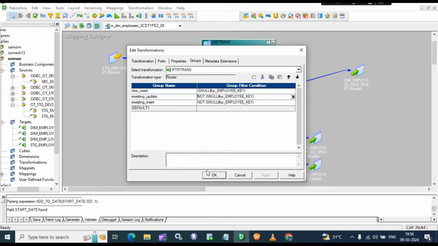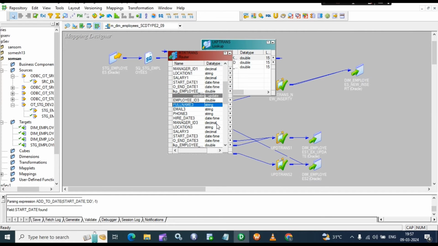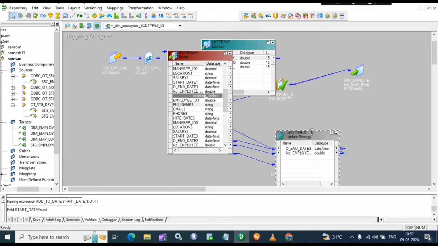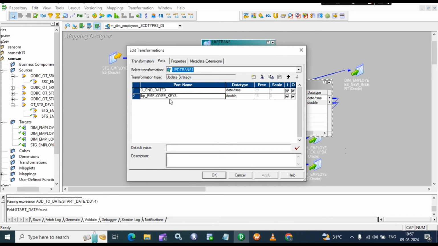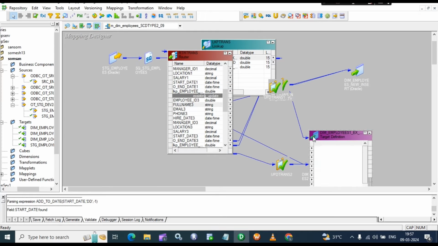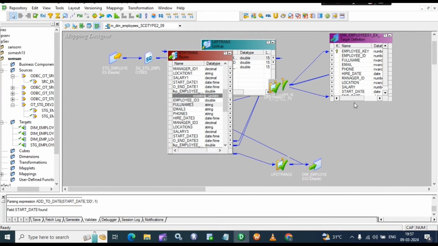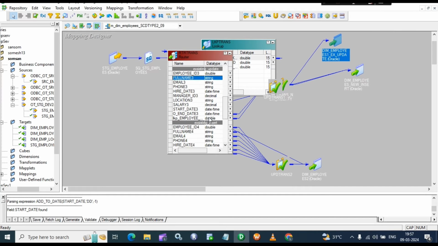So here I drag only the end date column; the end date needs to be updated for that employee ID. Which employee ID? The employee key. For that employee key it will update the end date. So that's why I connected the end date to that employee key. For that employee key the end date will get updated, that's it. So the end date was updated for that particular employee.